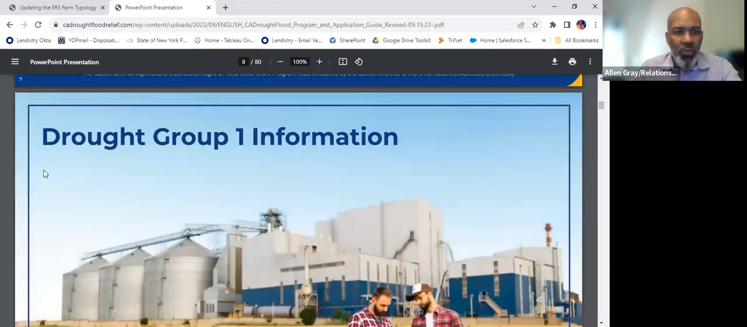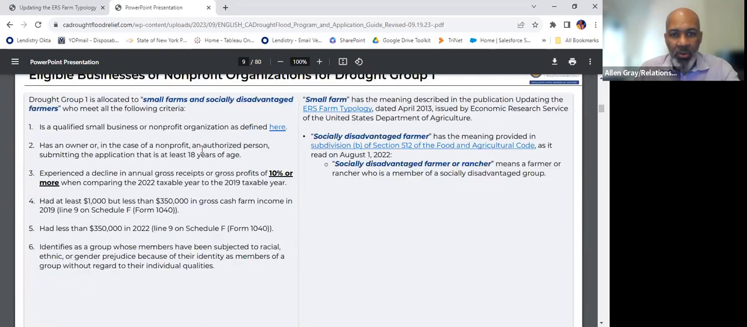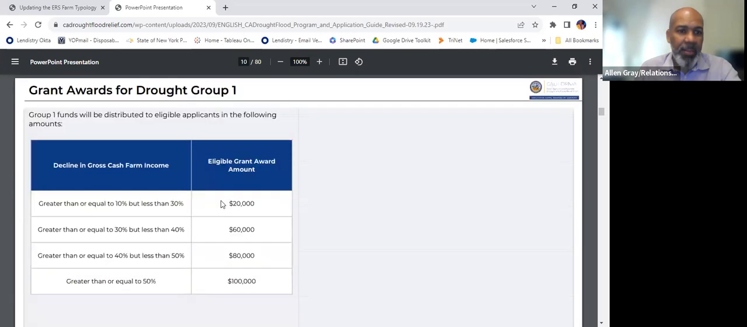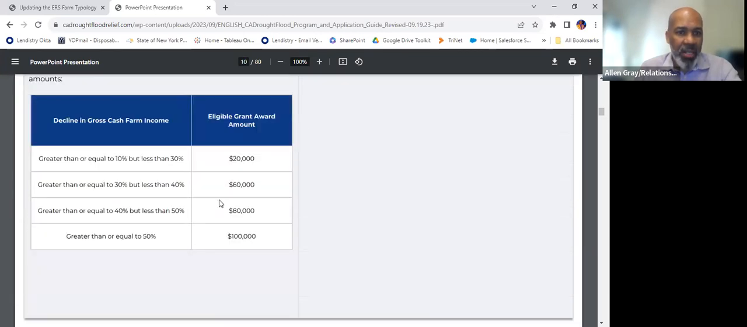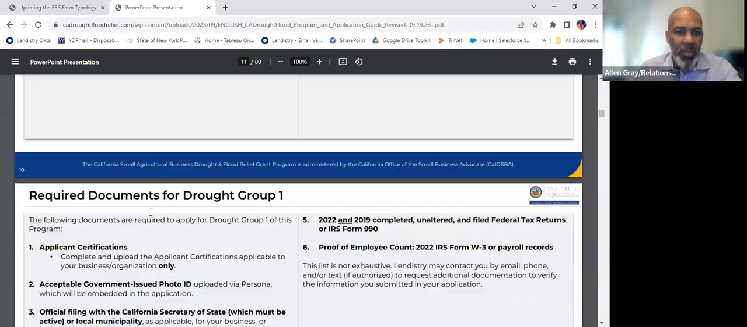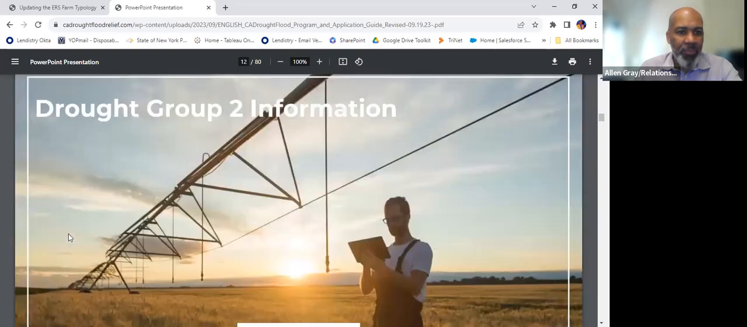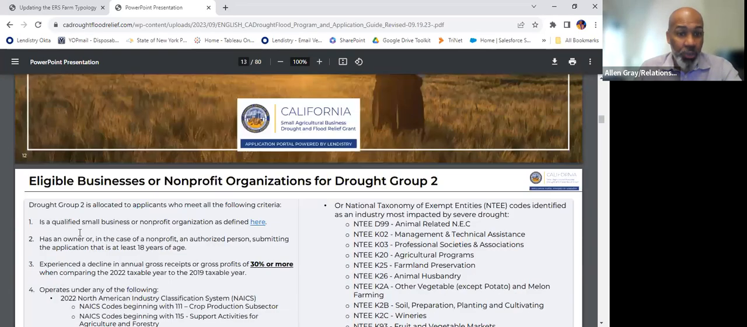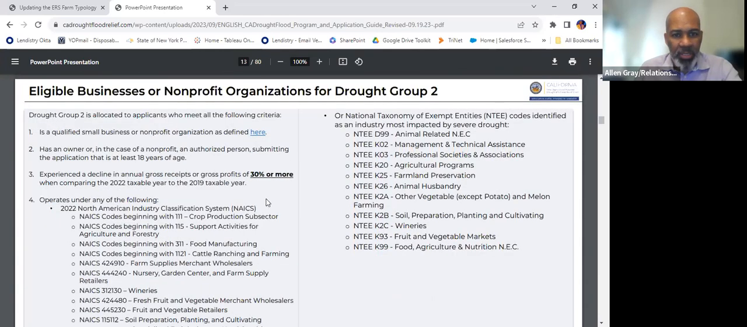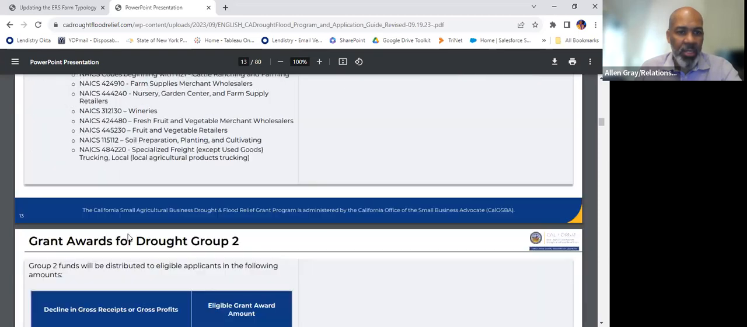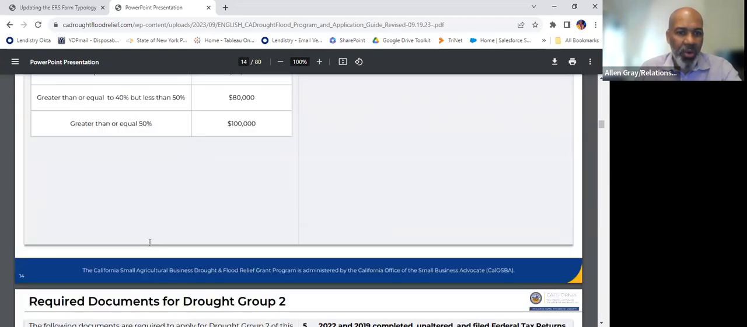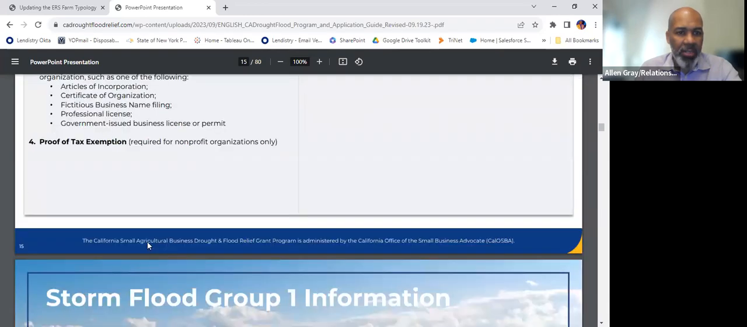And this will just go over the group 1 information that we already had gone over before for the small farm and socially disadvantaged farmers. Gives you the decline and also the grant awards that we talked about. Here are the required docs that we've talked about already. This is the same information for group 2. Remember, this is NAICS codes driven for group 2, and it also is 30% or more as opposed to the 10%. Also talks about the grant awards, the required docs.